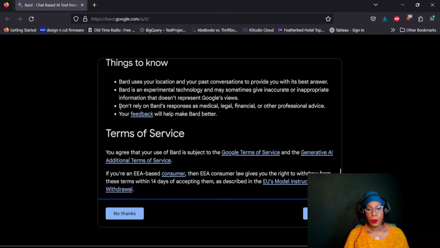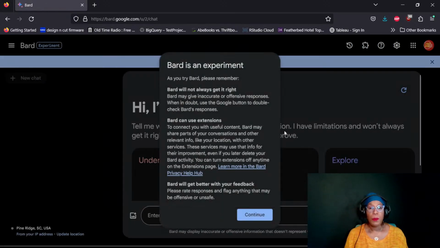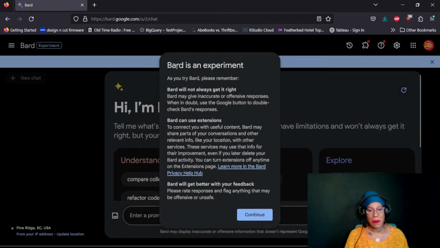Now this is new. It says, don't rely on Bard's responses as medical, legal, financial, or other professional advice. That is very true. I'm going to click agree. One of the things about using generative AI, it says right here, Bard is an experiment, and it says Bard will not always get it right. This is very true as well.